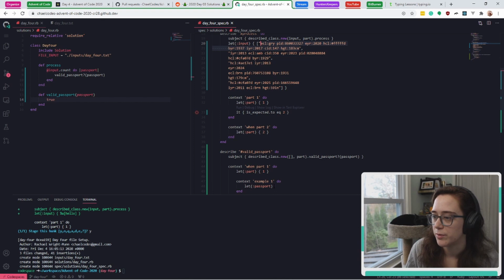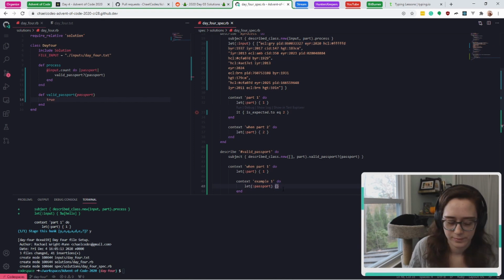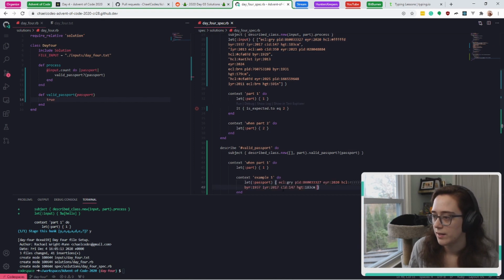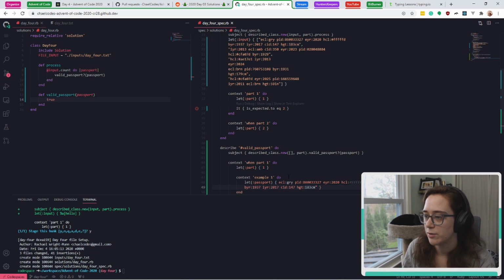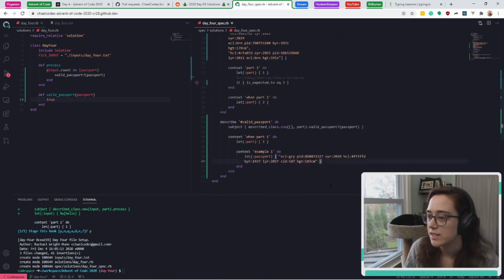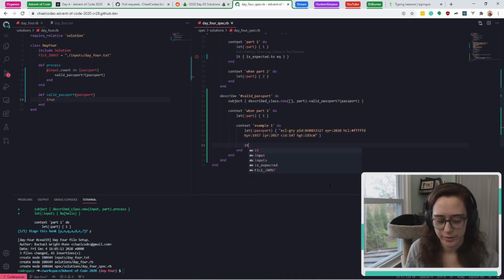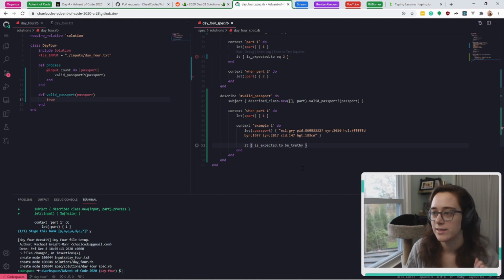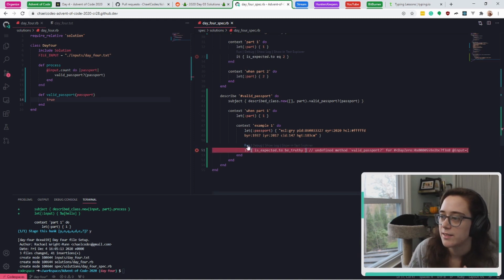And what we do here is let passport, and this is where we swipe this. This is my passport 1. Yes, and I'll put the quotes back in. So this one is expected to be truthy. Beautiful.